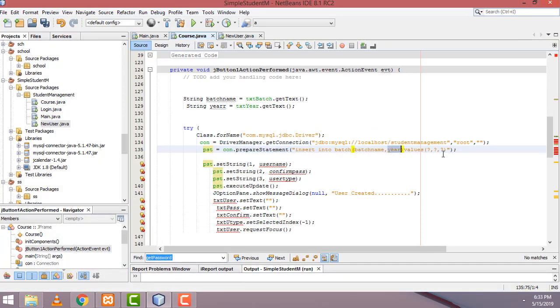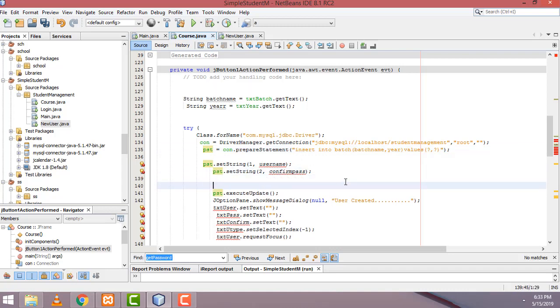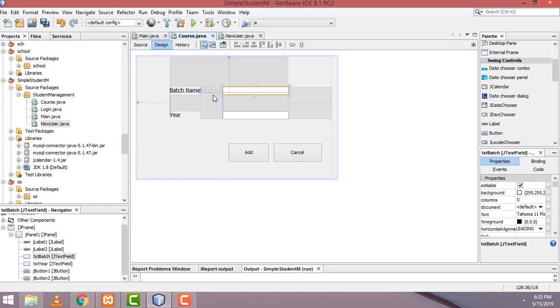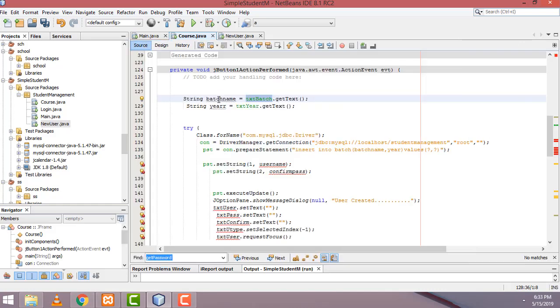How many question marks do we have to enter here? We are only adding two values, so we have to remove one. We only need two, not three. But what does the user write in this text box and this text box? They are assigned to these variables. Control C to copy, Control V to paste here. Control C to copy this one too, and Control V to paste here. These two go to the question marks.